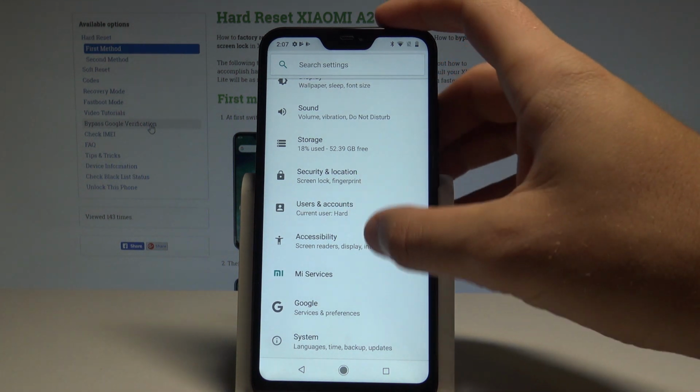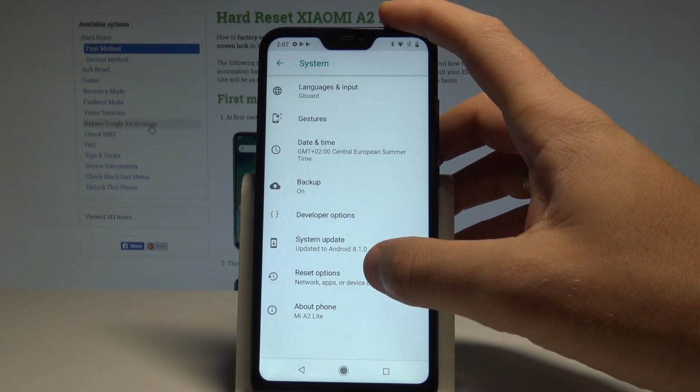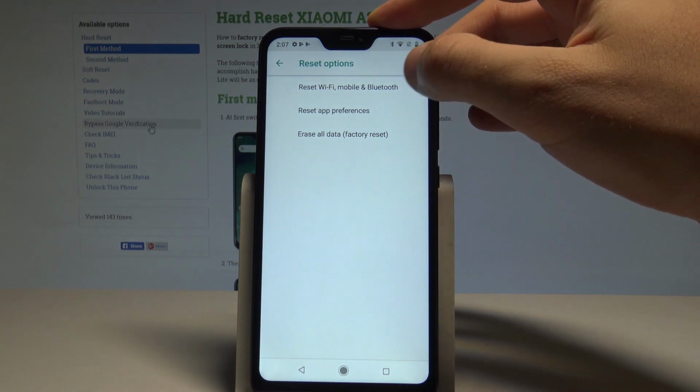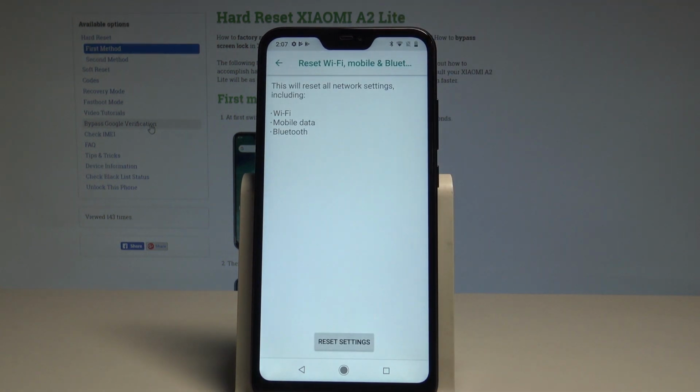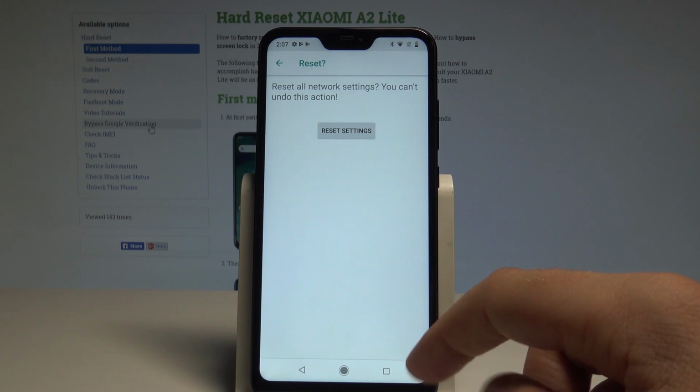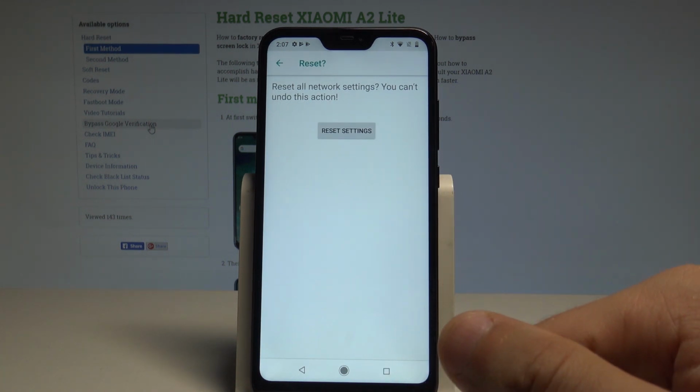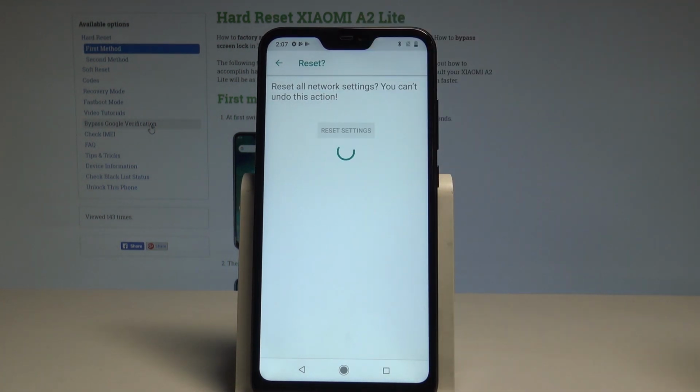Now let's scroll down to choose system, select reset options and choose reset Wi-Fi, mobile and Bluetooth. So this will reset all network settings, including the Wi-Fi, mobile data and Bluetooth. If you are aware of this, let's choose reset settings, and in order to begin the whole operation, tap reset settings again. Right now the device is resetting network settings, and network settings have been reset.